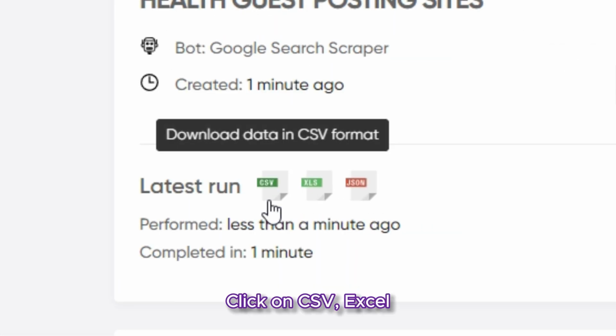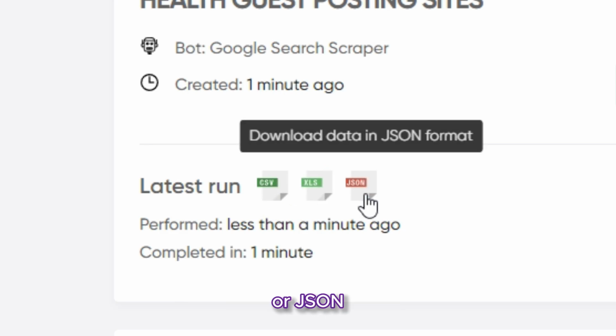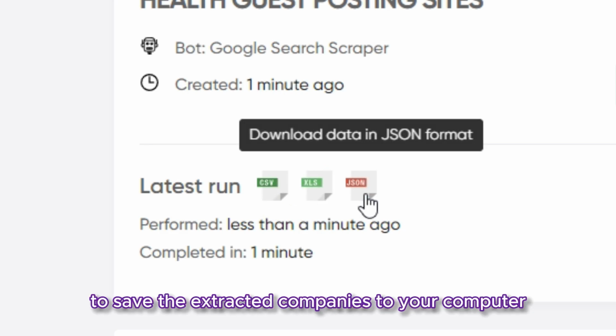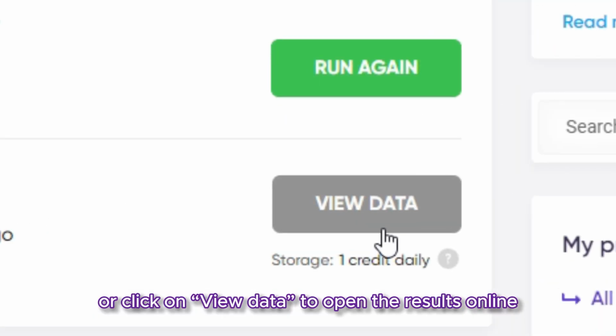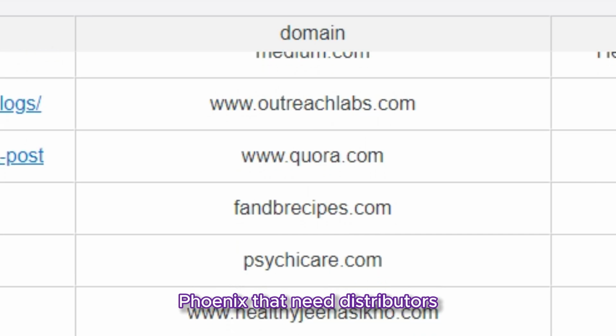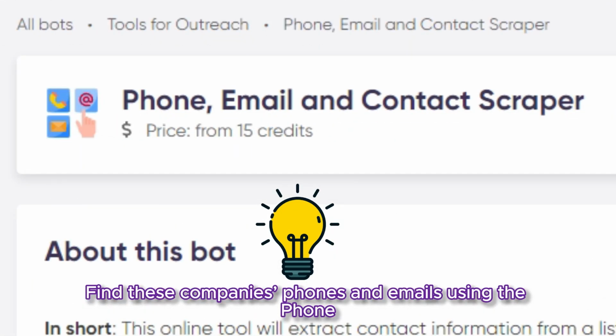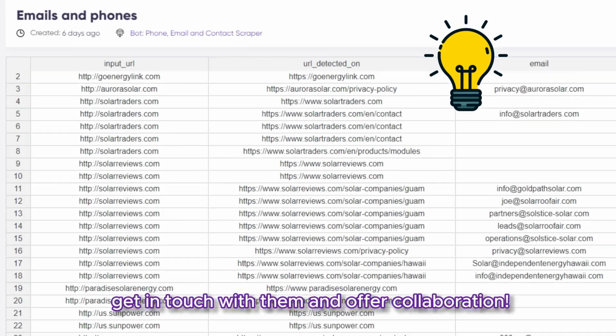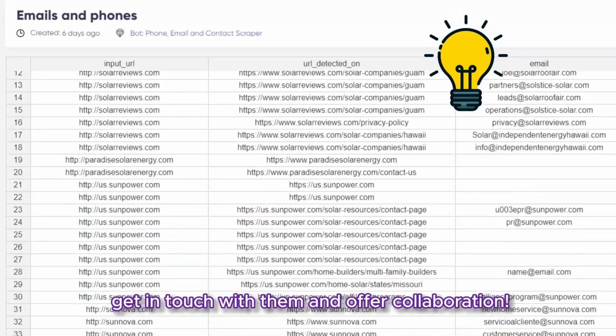Done. Click on CSV, Excel, or JSON to save the extracted companies to your computer, or click on View Data to open the results online. We've exported a list of solar companies in Phoenix that need distributors. Find these companies' phones and emails using the phone, email, and contact scraper. Get in touch with them and offer collaboration.